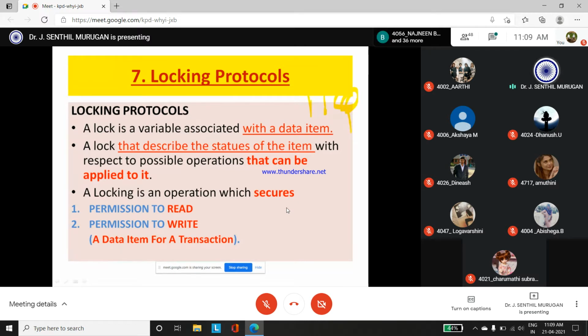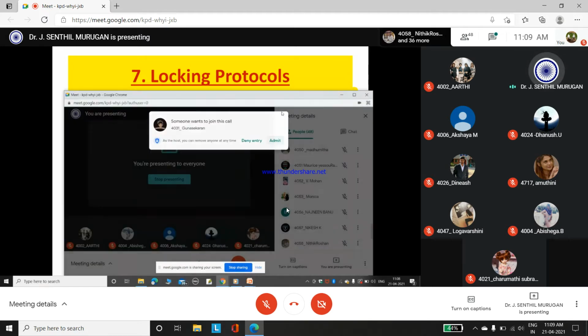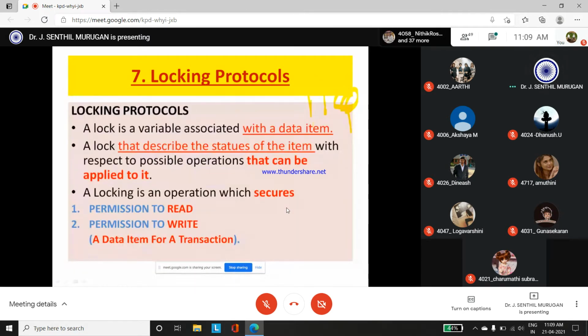Okay, so a lock is a variable associated with each data item. Each data item will be described in the particular statement, along with the possible operations that can be applied. So it has to describe the status of the item. If a lock is going to happen, it has to describe the status of the item.